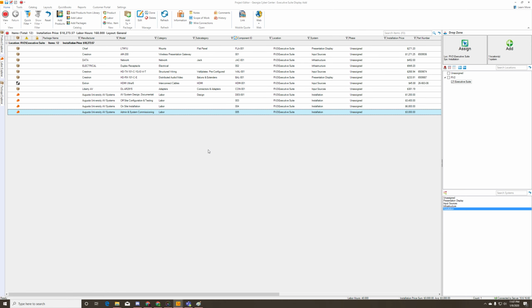So now we've got our labor items brought into the project. Now we have to go in and edit them, because you can see here it really ballooned this project's cost. Whenever these items come in, they come in with a cost associated with them, with hours associated with them. So let's start by addressing our AV system design.